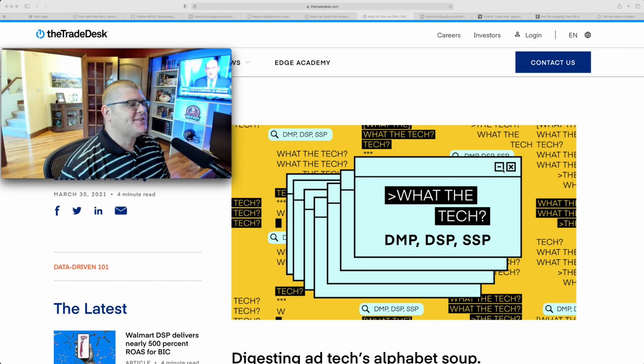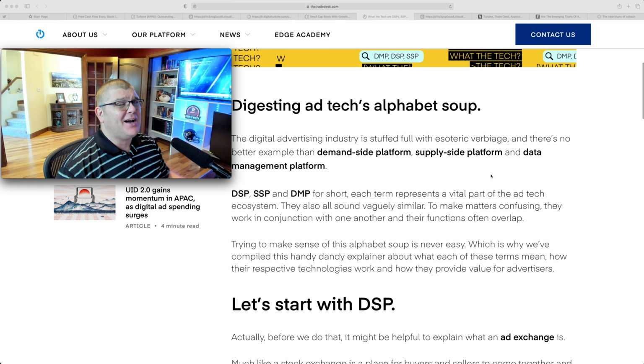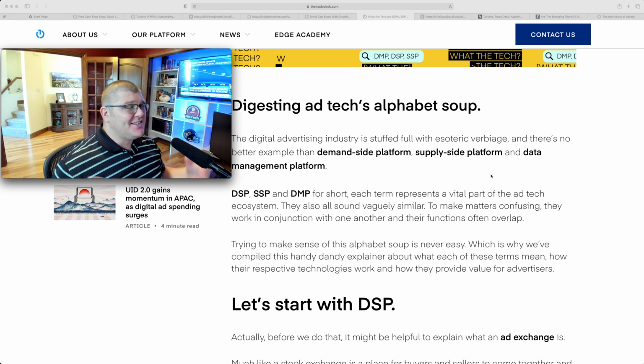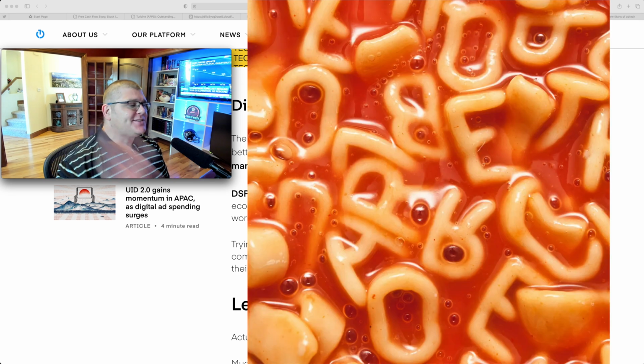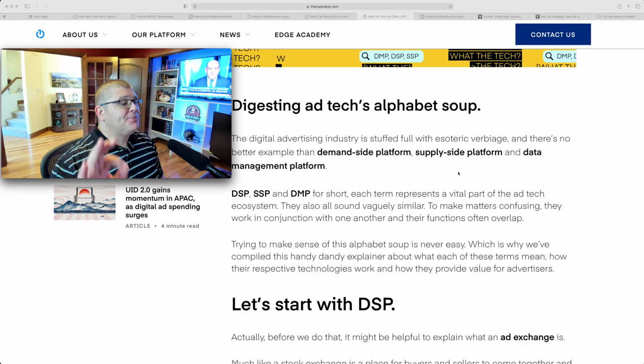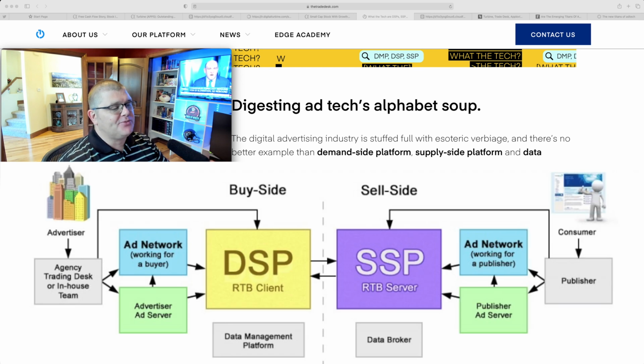This is Trade Desk, this is on their blog. Let's first break down what this digital advertising, this ad tech space is all about. So digesting ad tech's alphabet soup. So demand side platform, supply side platform, and data management platform. What's the difference and which stocks fit into these baskets? DSP, SSP, and DMP for short.